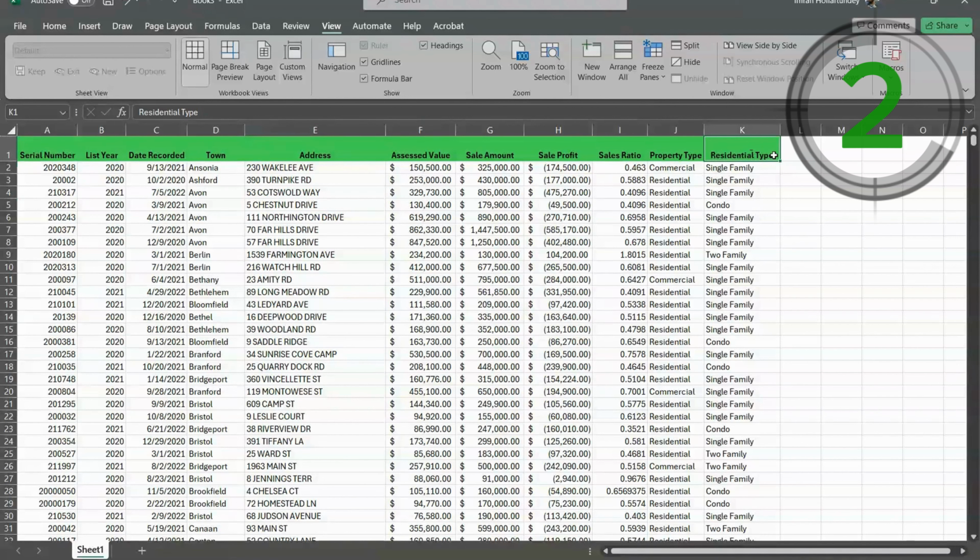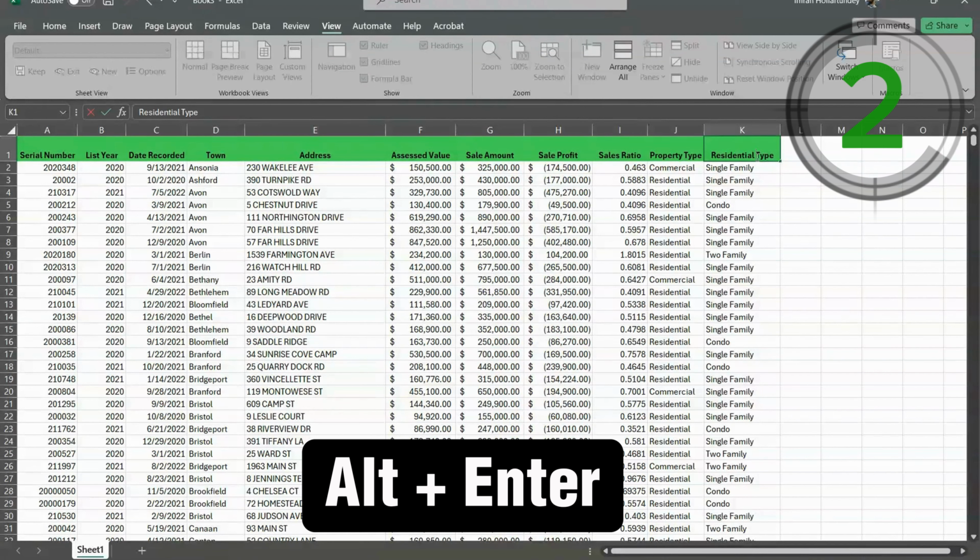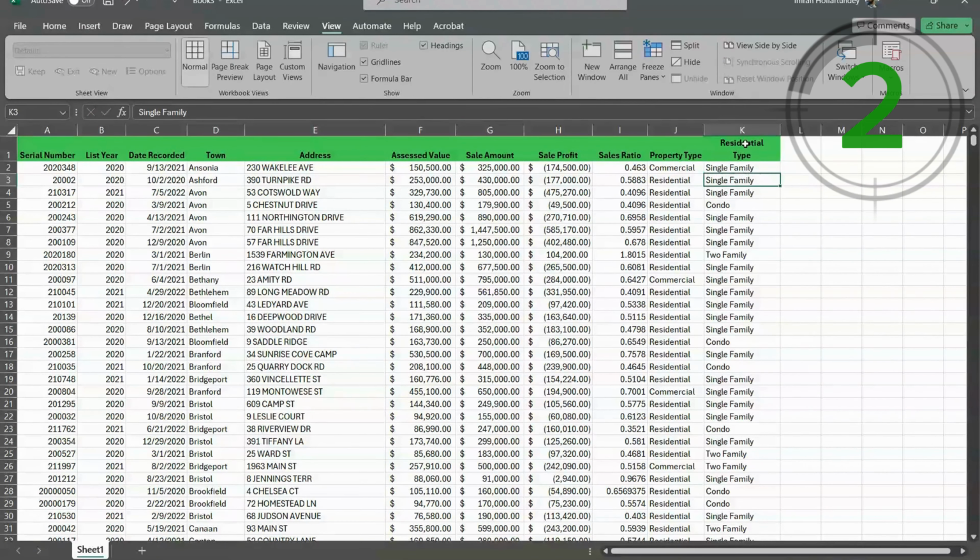Let's say this residential is too long and we want to make it two lines. Just double click in between where we want to make the break and press Alt Enter. This will make it two lines, as you can see here.